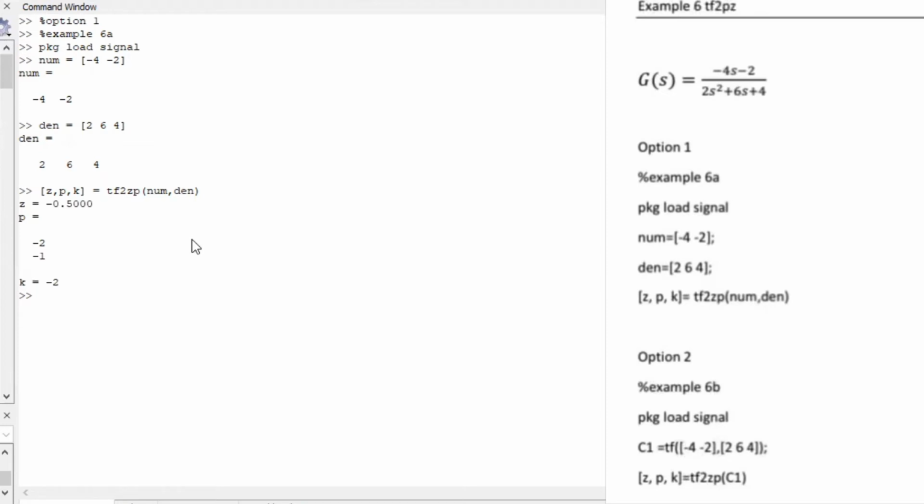If you wanted to do this manually, all you had to do is solve for the zeros: the numerator, equate the equation to zero and solve for S, and for the denominator, all you had to do was find your roots. There we go. That's your process gain, negative two.